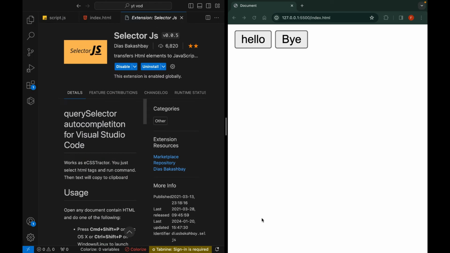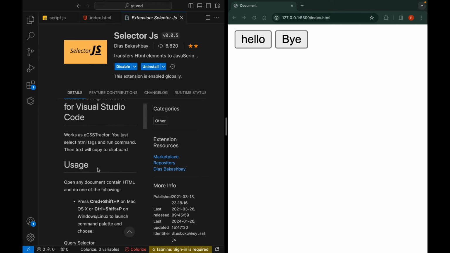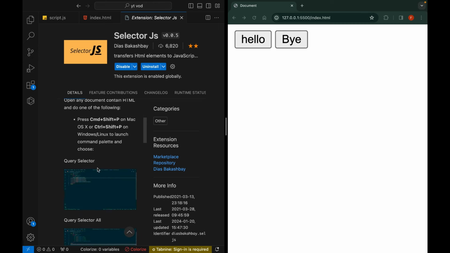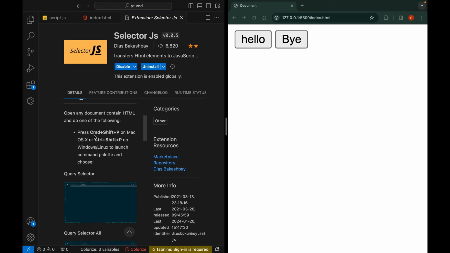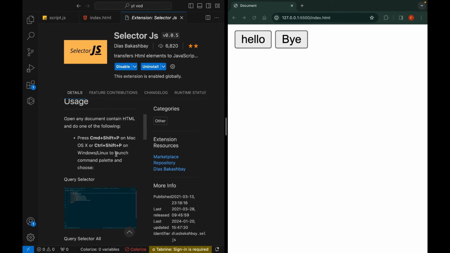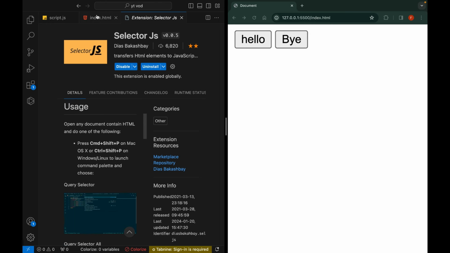Now, the second extension is Selector.js. It's really useful. All it does is take a little shortcut for you to paste all of your elements into your JavaScript. So you call it through Command plus Shift plus P if you're using Mac, or Windows Control Shift plus P. So here is how it works.